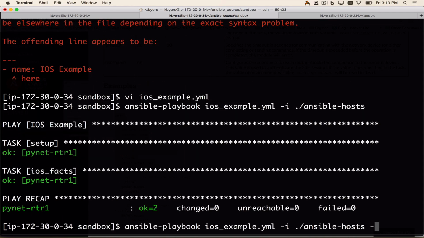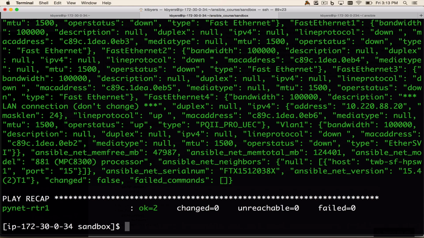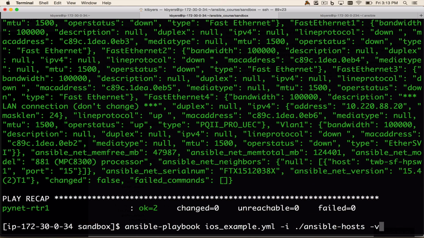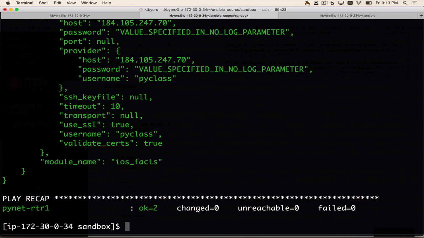Now let's go ahead and add the -v argument and see if we're getting anything back from the facts that are useful. Okay, so you can see we're getting some information back, and let's expand this to -vvv and see if we can get some more details on the facts that we're getting back.